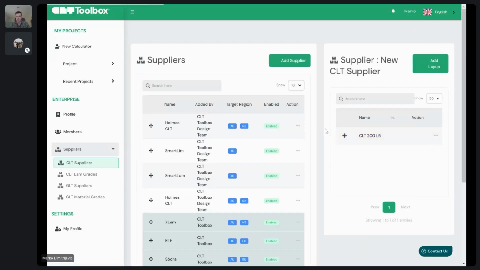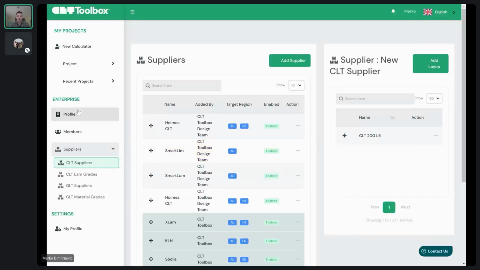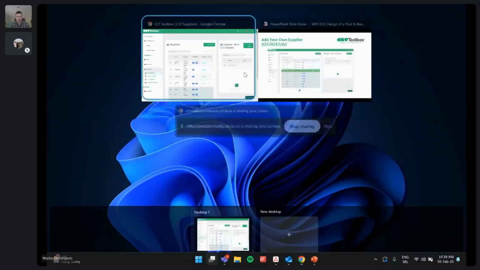If you want to modify or create a new one, this is how the system looks on the back end. Once you do this, it will be available to all the people in the same enterprise company. That's quickly on that, and it will be available in all the calculations, not just the member, but also on the connection part where CLT is included.